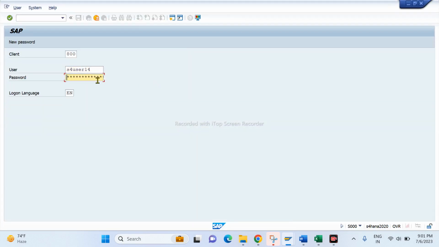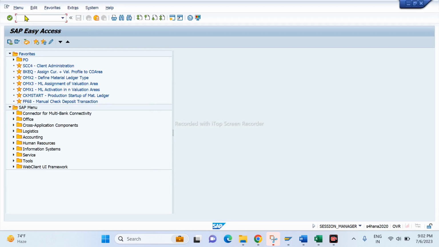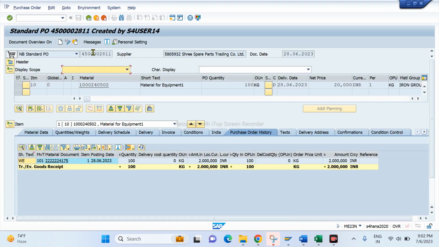So here, suppose we take one of the purchase orders. In ME23N, we'll take one of the POs which has been created. Let's say this is the PO.